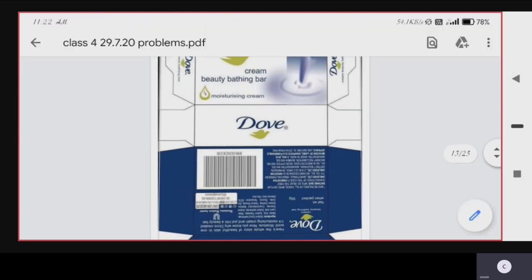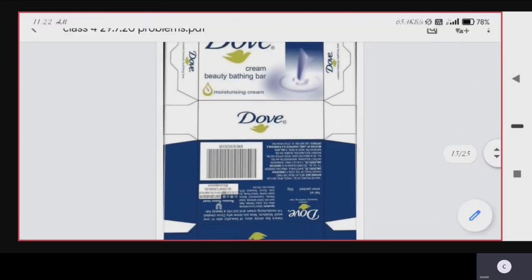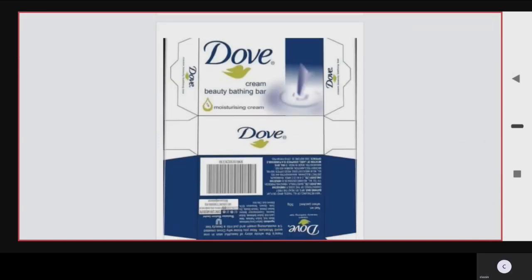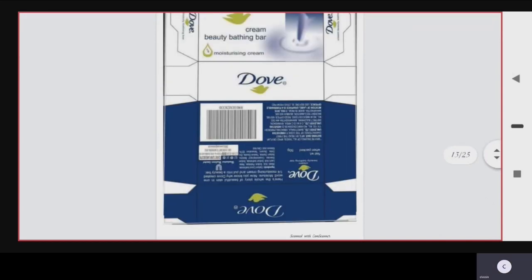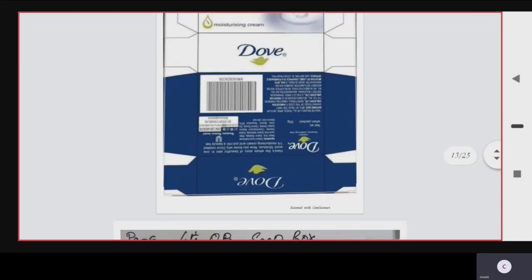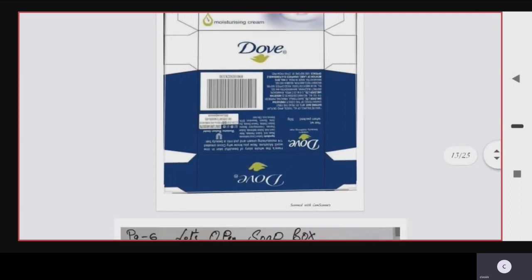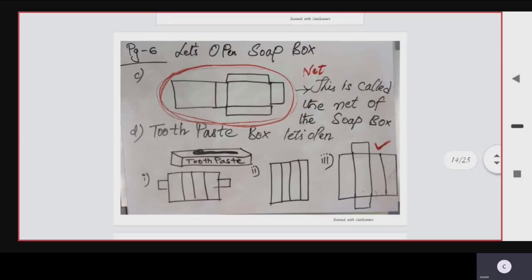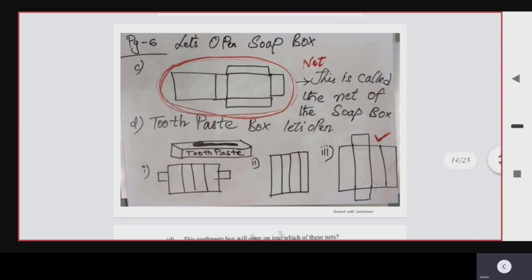Yes. Now this diagram is also different from the others. Yes or no? Yes, children. See here, it is also having different rectangles, hexagon shape, curved shapes are also there. Okay. Now, when you open the soap box, what do we get? A net is formed, that is called the net of a soap box. Okay. Now let us take the example of a toothpaste box.